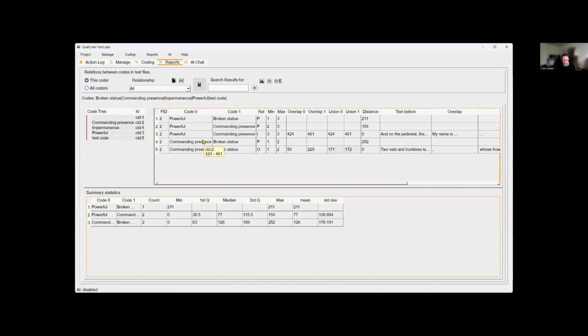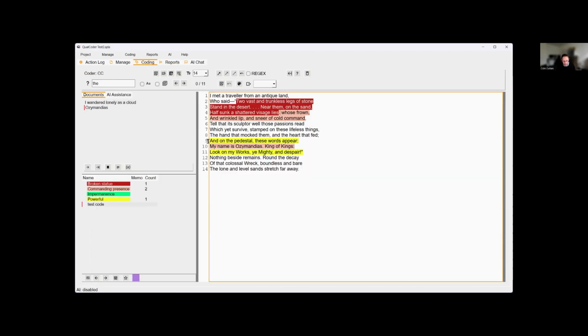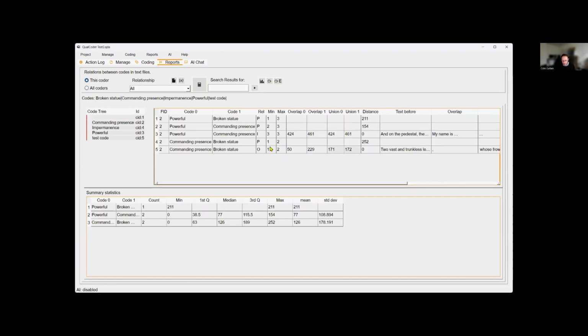And commanding presence. This coding of commanding presence is much larger and starts at 424 in the document, which is down here. So I'll just click at the start of my name, shift exclamation mark, character 424. So the distance between that broken statue and that coding is 252 characters distance.